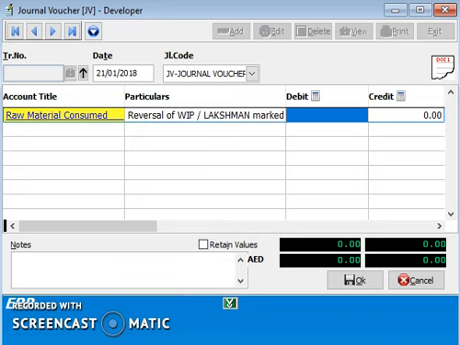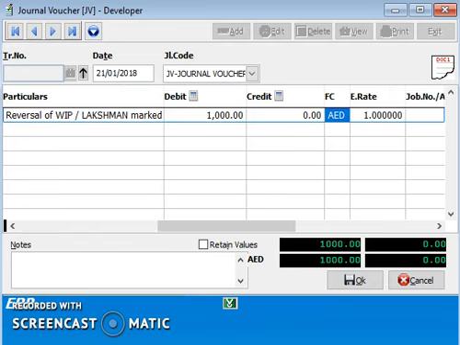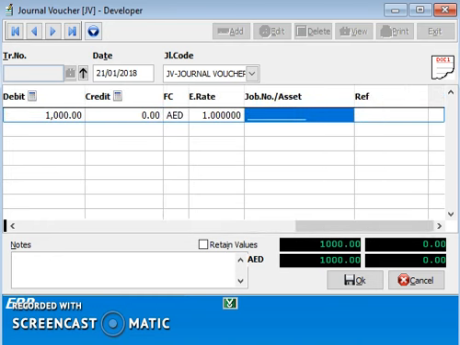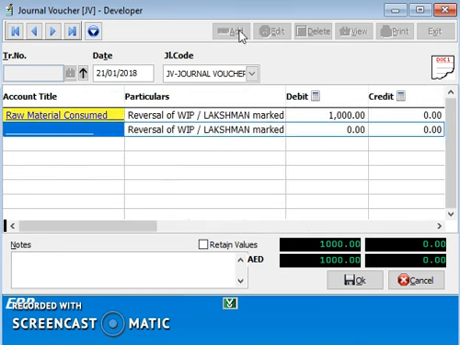The particulars came from the last particulars I used against this account automatically. This is one of the tricks. I am entering an amount here. Then I press enter again to go to the second line.